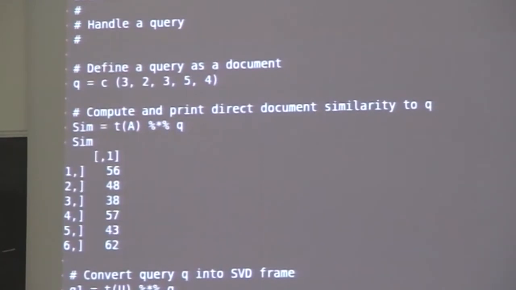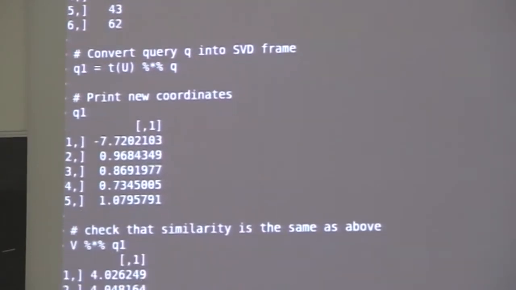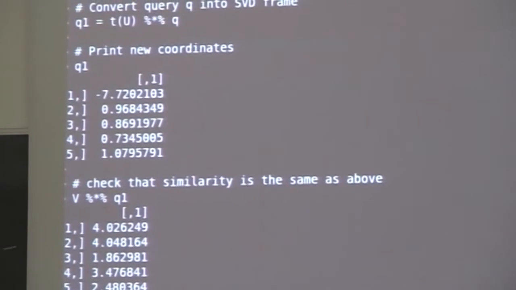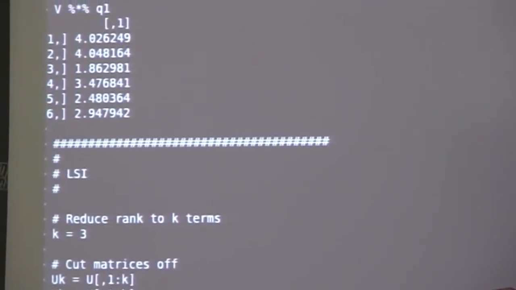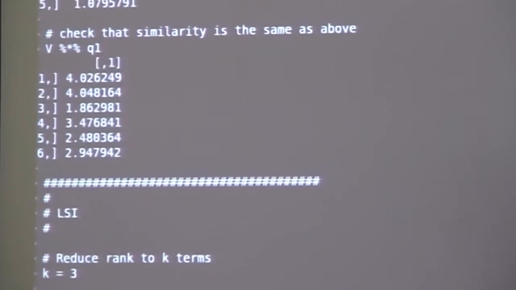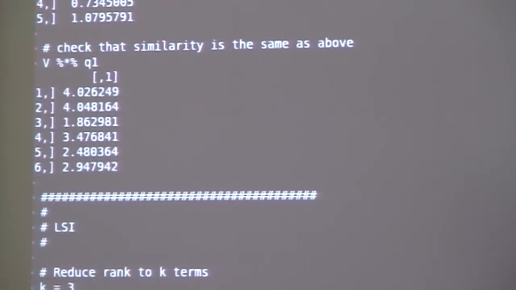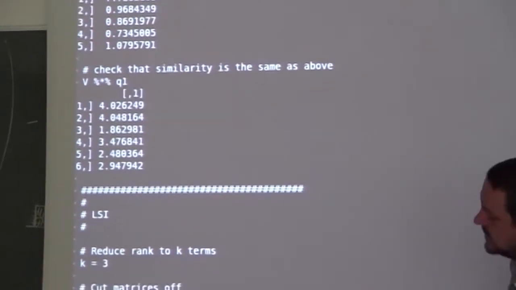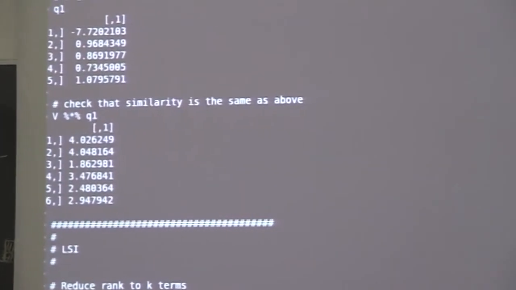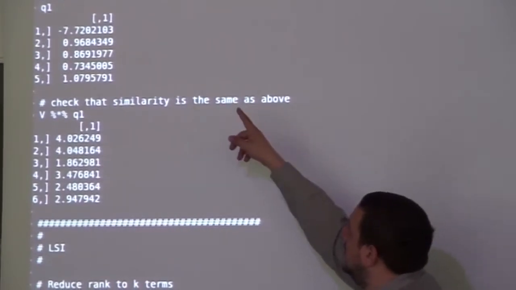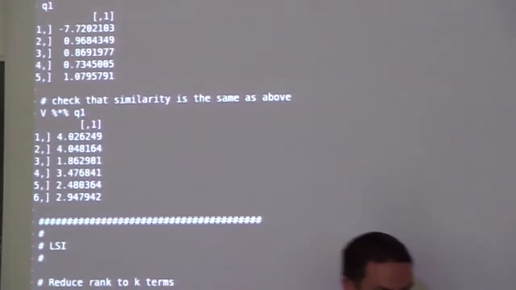Now, let's try the same, but by moving to the SVD decomposition. Oh, here I have an error. Yes. So, let's see the first line here.